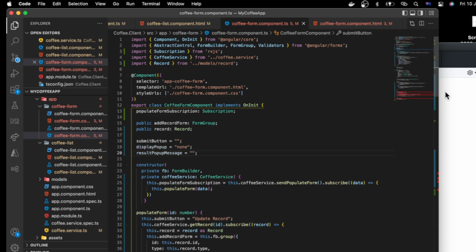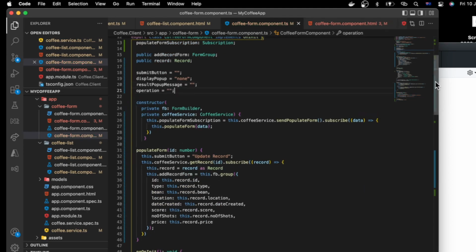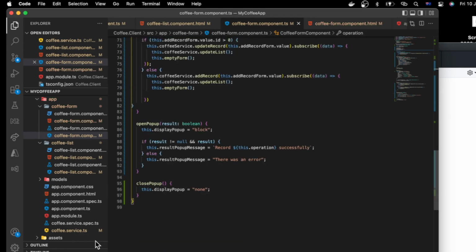So now let's add the properties that we need to handle this. The first one will be display pop-up, which is initially none, and a property for the result message, which will be blank. And the operation string will also be blank initially, and we are showing or hiding the form by changing the display property. It's a CSS property that we are changing dynamically, and if it's block, the pop-up is going to show, and if it's none, it doesn't show.